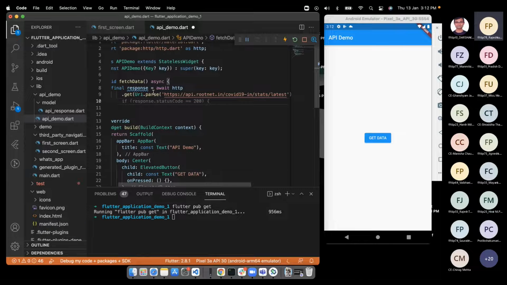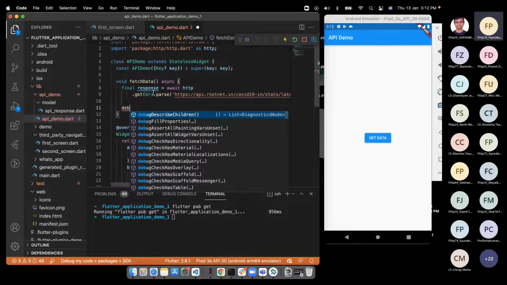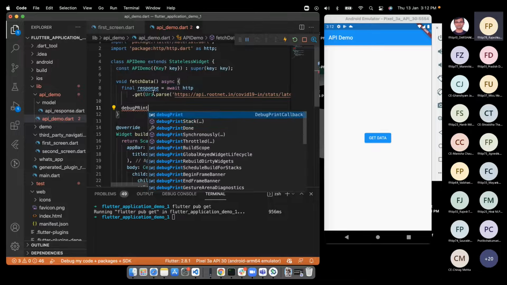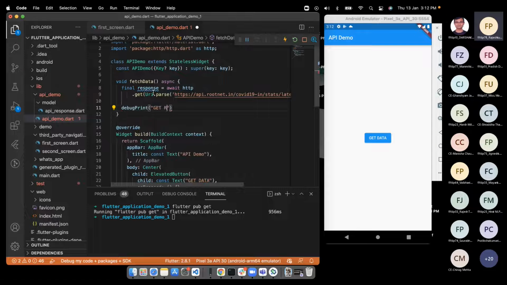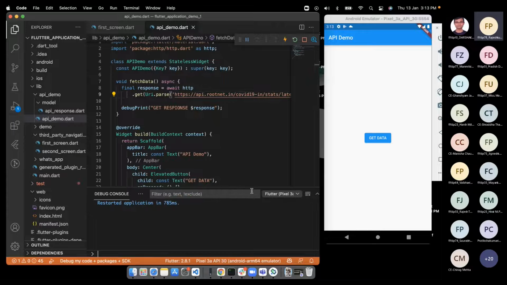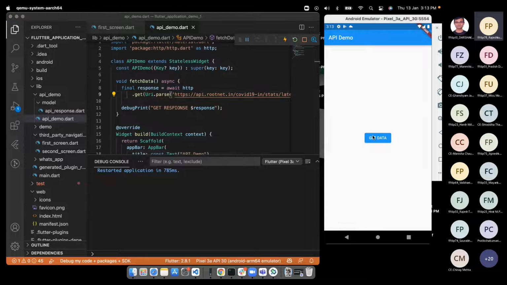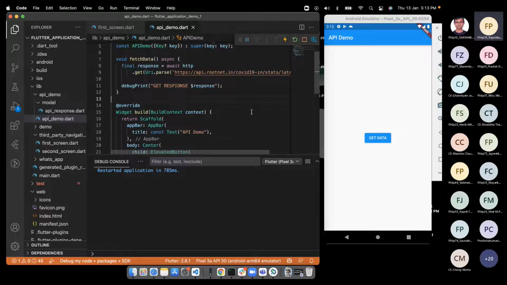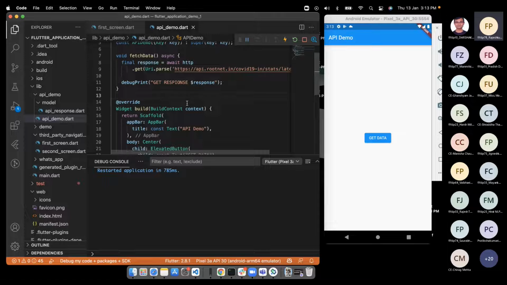Let's see whether we are getting a response or not. Debug print on click of a button. Print get response, and here I'm passing the response. Let's just run this. Okay, let's click on the button. It's not getting the data. Do you know why? Why is this not fetching the data?